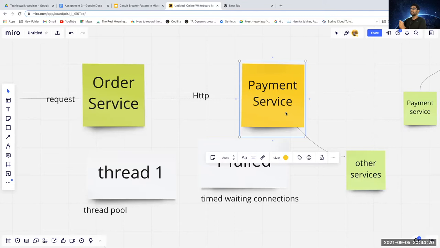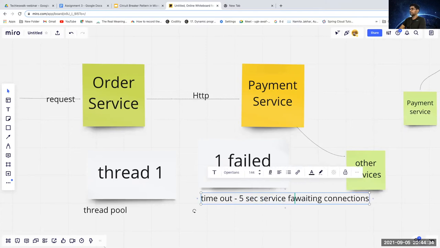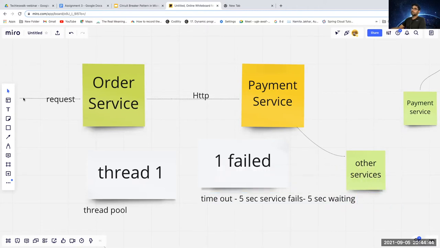But the problem comes when order service is calling payment service and it is not failing instantly, but it is calling other things internally and taking time to fail. Some timeout happens here. Let's say after a timeout of 5 seconds, this service fails. That means these 5 seconds are waiting time.